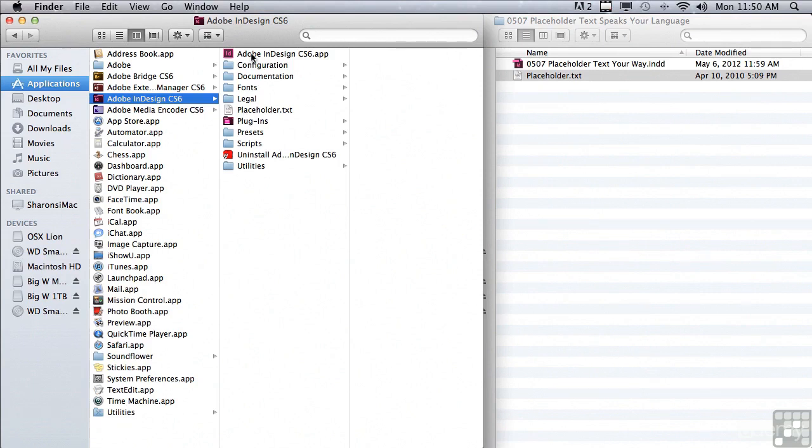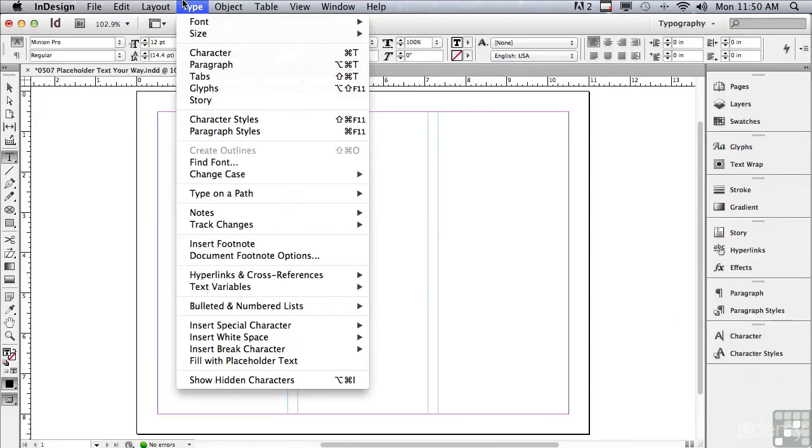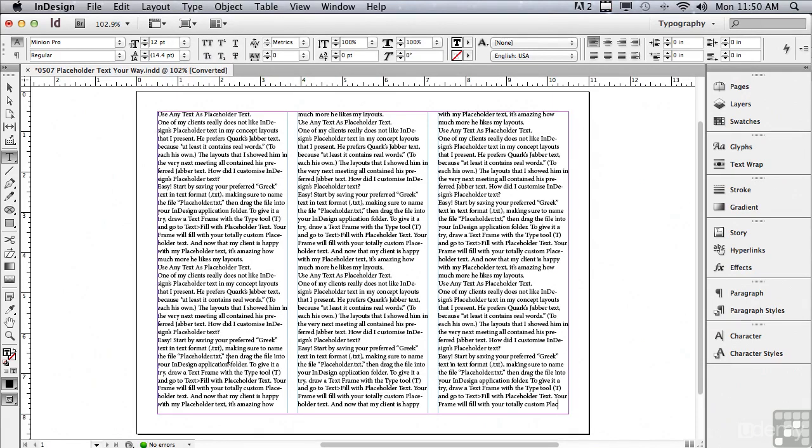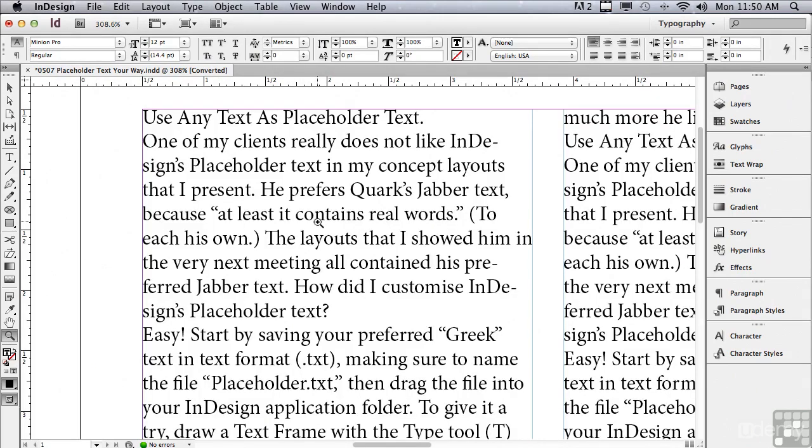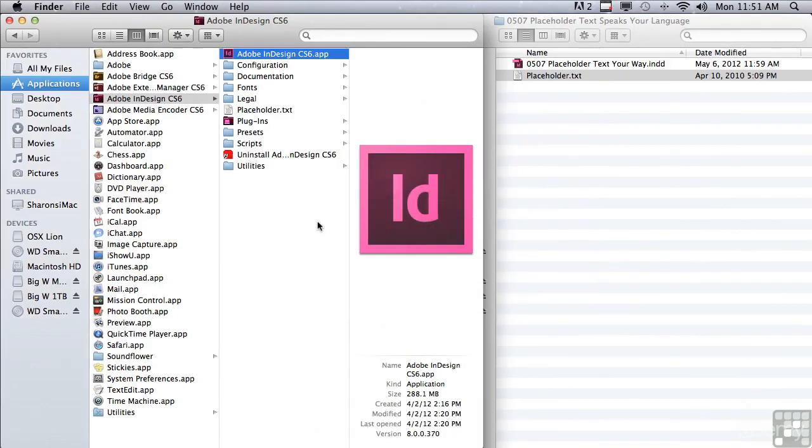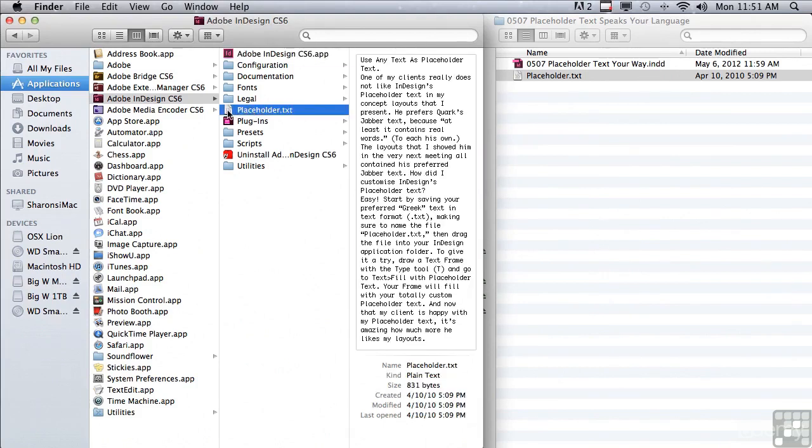I'm going to go back into InDesign and now go to Type, Fill with Placeholder Text. And you can see if I zoom in really close here, now it's real words, and it's actually telling me how to create this placeholder.txt file and make InDesign use that custom placeholder as your placeholder text. But when I'm done using that custom text, what I need to do is go back into my InDesign application folder and just drag that placeholder.txt file out of that application folder, or I could trash it.